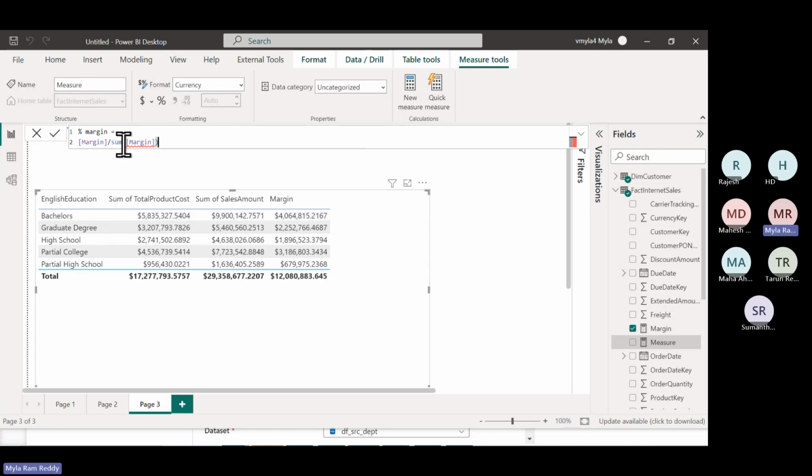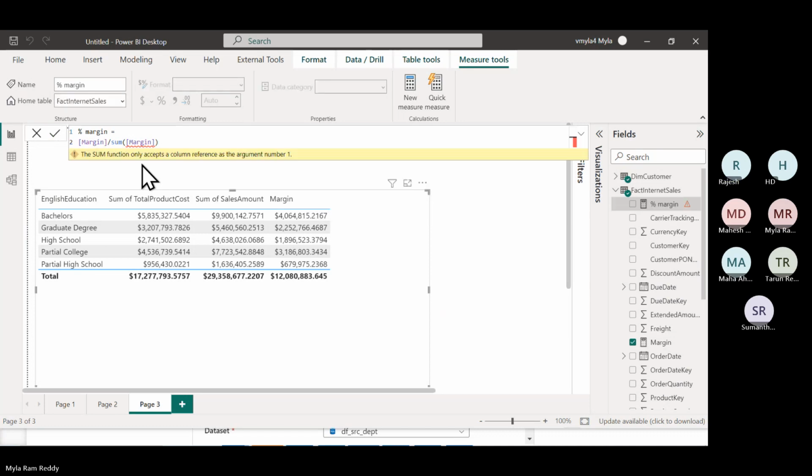But the moment you try to write sum of margin like this, is it allowing or not allowing? Not allowing. Actually, margin, whatever you have taken, is a column only, but still it is not allowing. What is the reason behind it? Then how can we handle this kind of situation now?